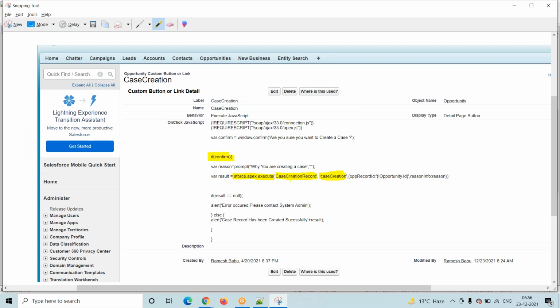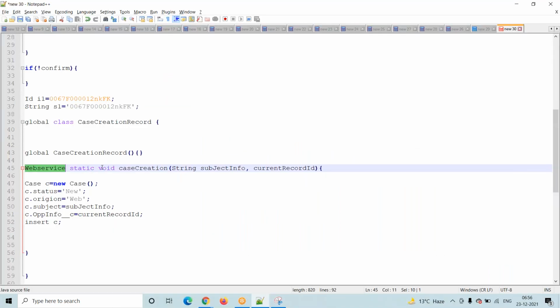So first one is the class. Whenever we call a class, we have to use the global access modifier for the class. Then the next step is we have to call a method. To do that, we have to use webservice static, and after that, based on our requirement, void or integer or string or ID. Case creation is my method name, and here we can add any number of parameters.